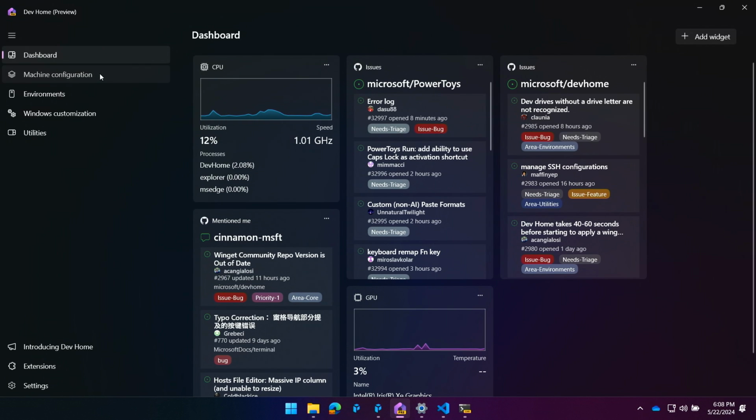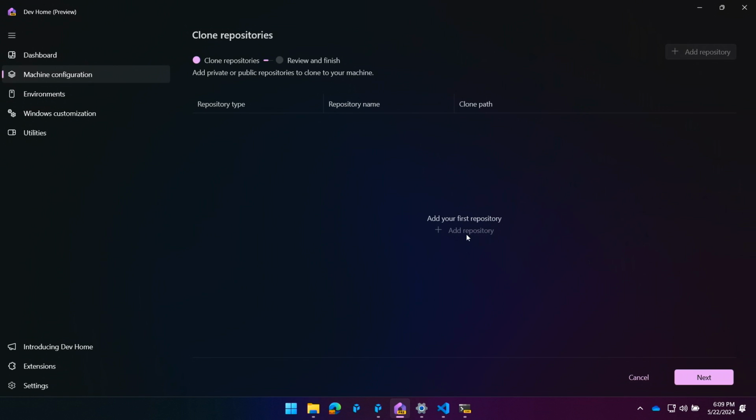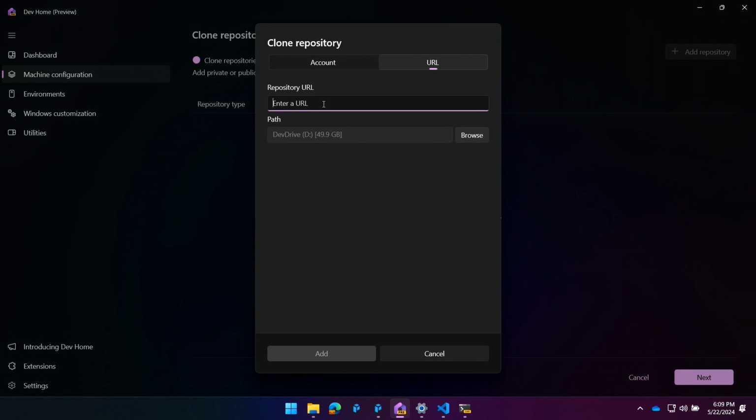But one thing that Dev Home does help with is helping get your machine set up. And that's over on the machine configuration page. And I am going to go through the clone repo flow as a quick example. So I'm going to clone PowerToys to my Dev Drive.